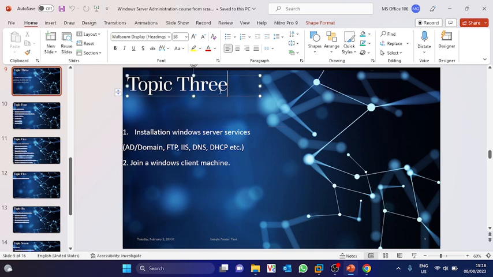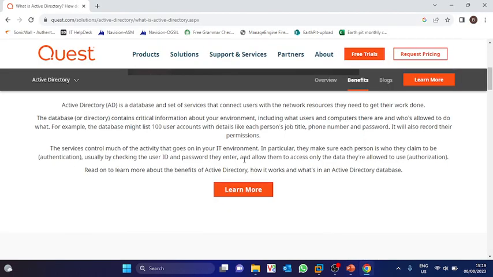So as you can see, today is our topic number 3. Topic 3 is installation of Windows Server services. I'm going to show you today the main service, Active Directory Domain Services, and let me show you the theoretical knowledge of Active Directory.